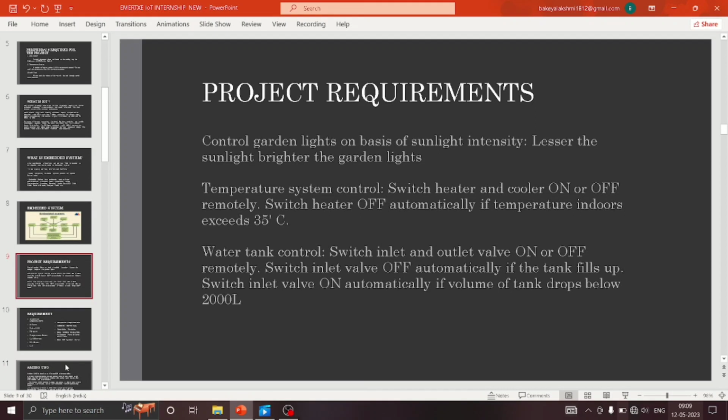Lesser the sunlight, brighter will be the garden lights. Temperature system control. Switch heater and cooler on or off remotely. Switch heater off automatically if temperature indoors exceeds 35 degrees Celsius. Water tank control, switch inlet and outlet valve on or off remotely. Switch inlet valve off automatically if the tank fills up. Switch inlet valve on automatically if volume of tank drops below 2000 liters.